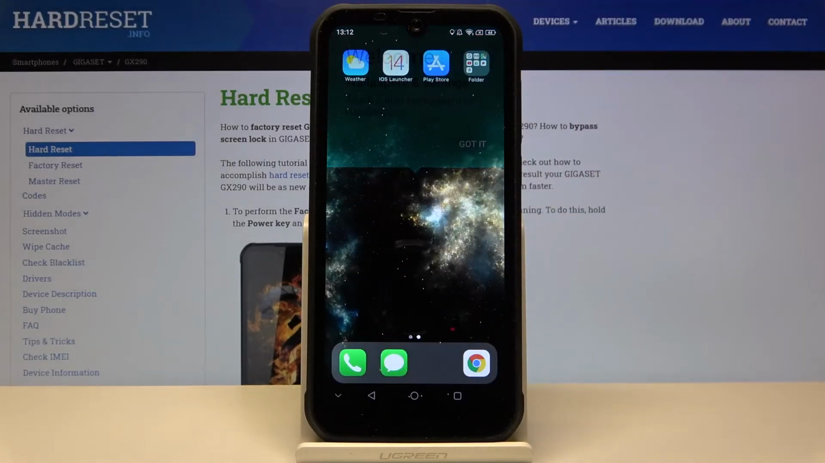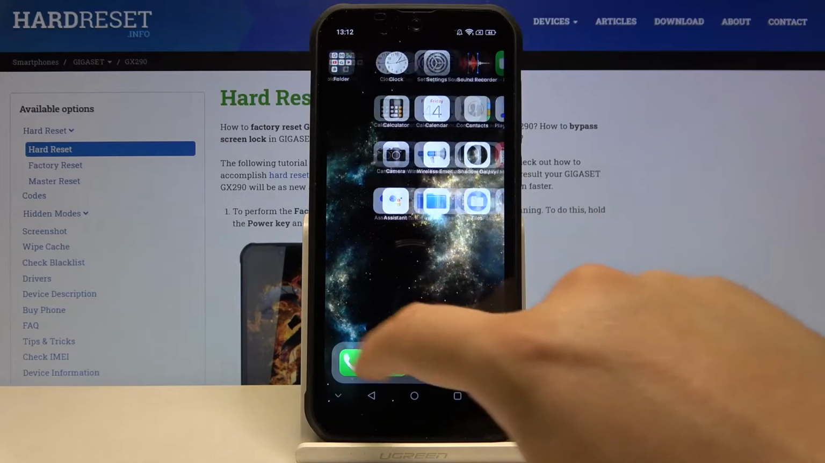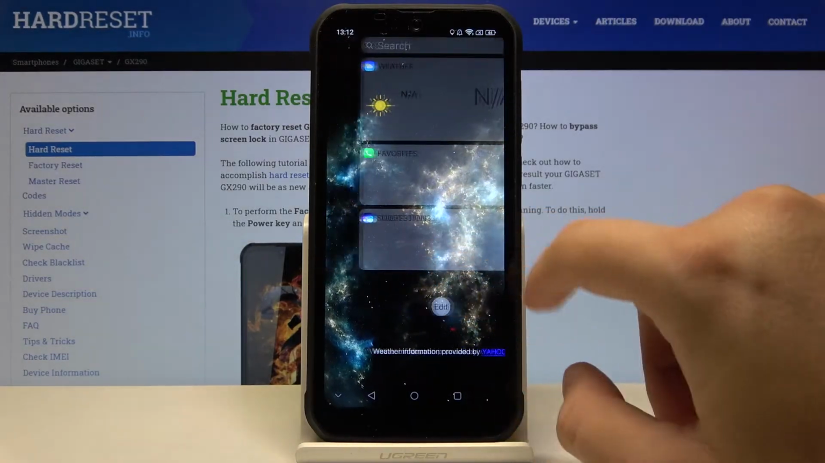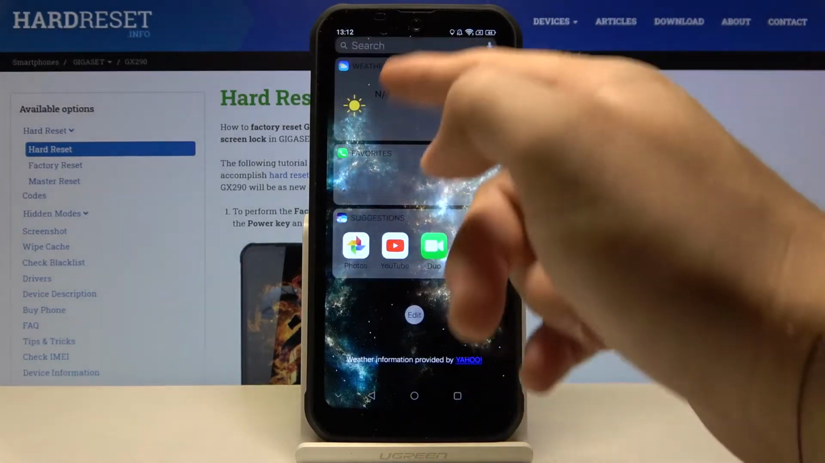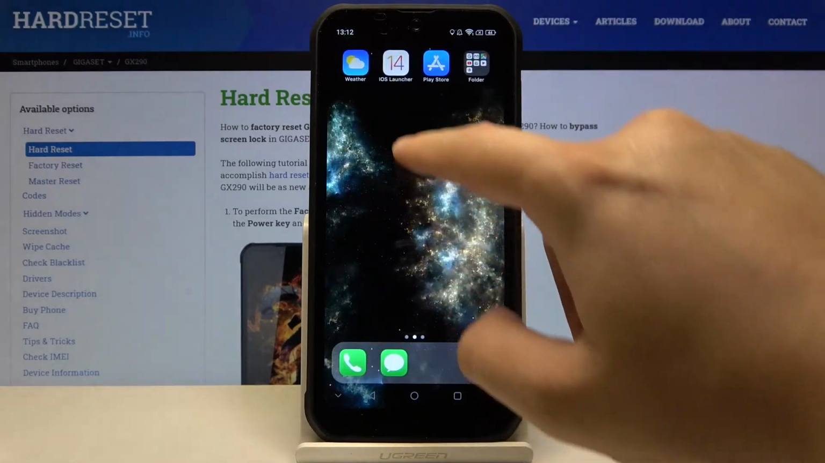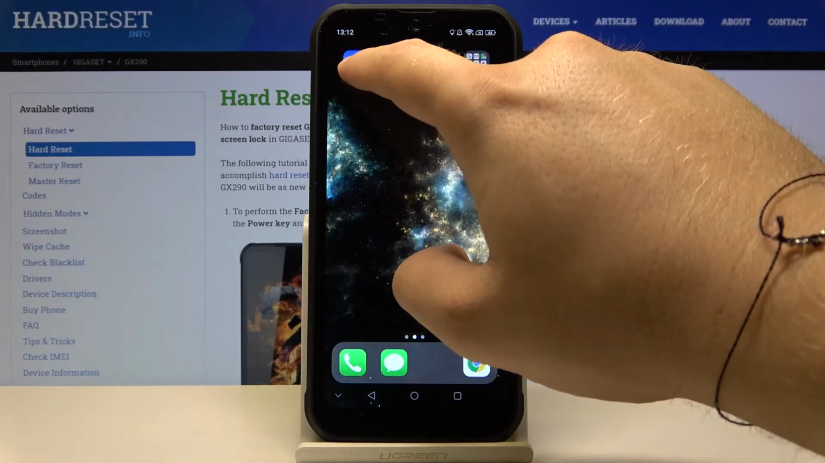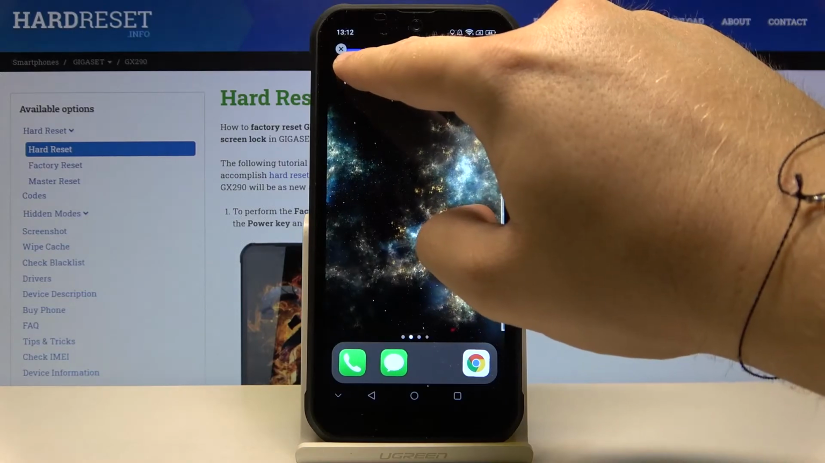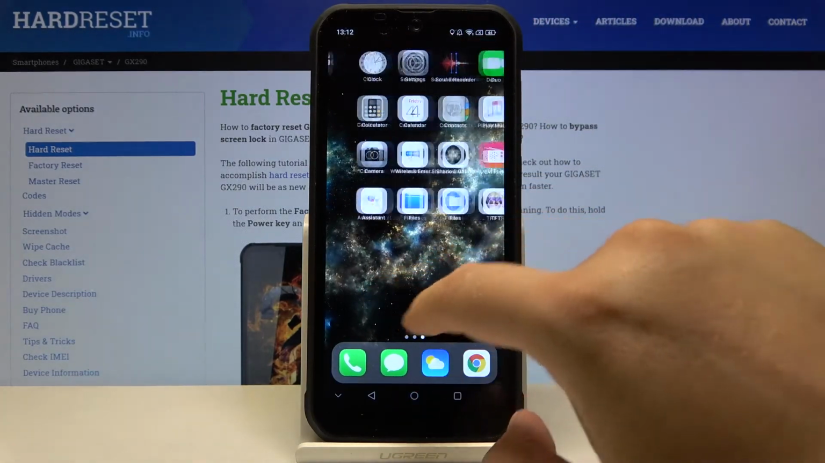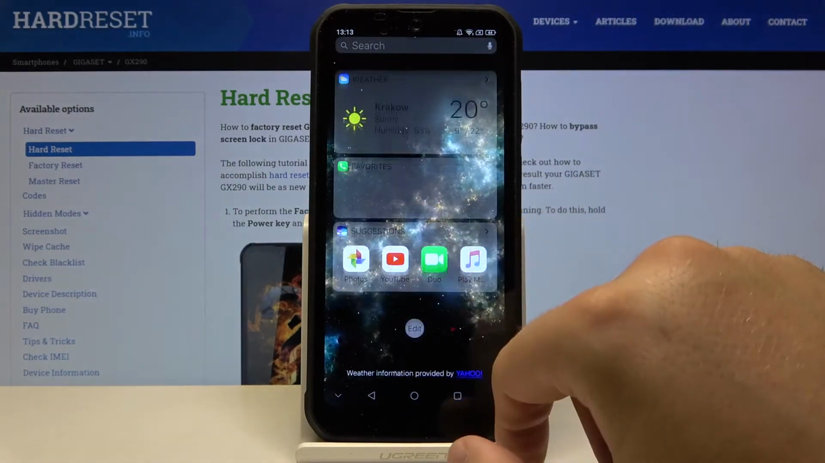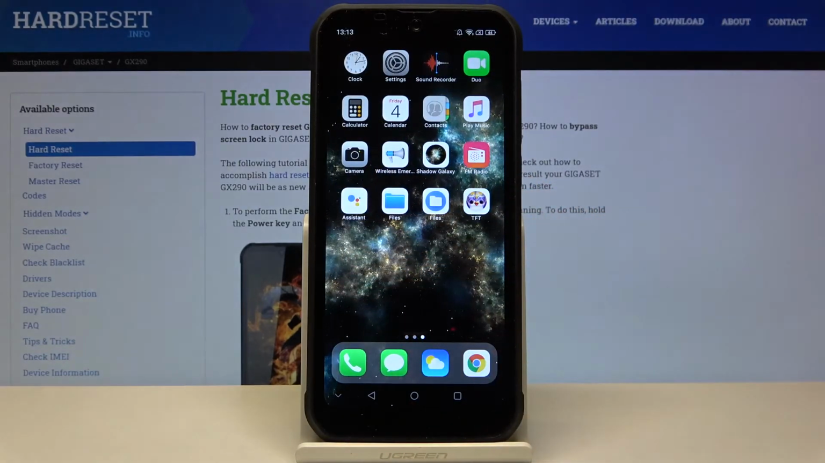Click on this notification and it's loading all the stuff that we have on the smartphone, and it is also downloading the weather information. We can also try to modify the home screen, and as you can see, here we are with this iOS launcher on our GIGASET smartphone.